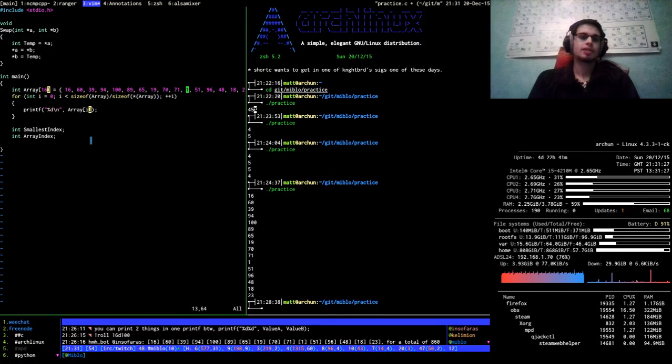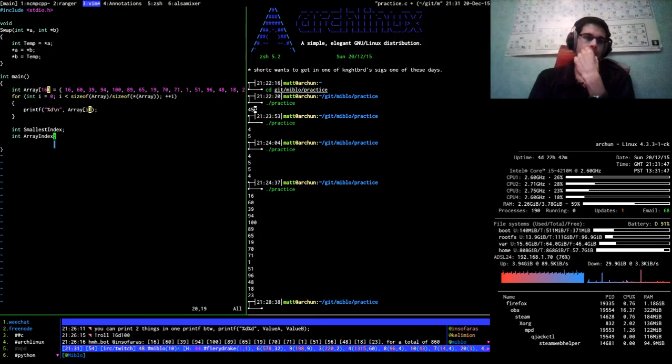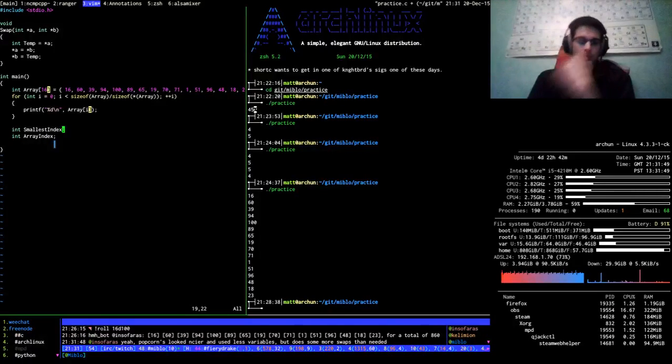Oh, that's right. And I was also using the index, wasn't I? So I was storing that value as the candidate, and its index, the array index, I'll be storing that as well. Popcorn's looks nicer and uses fewer variables, just more swaps. Yeah.